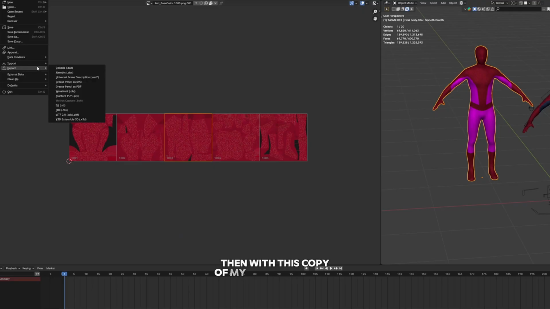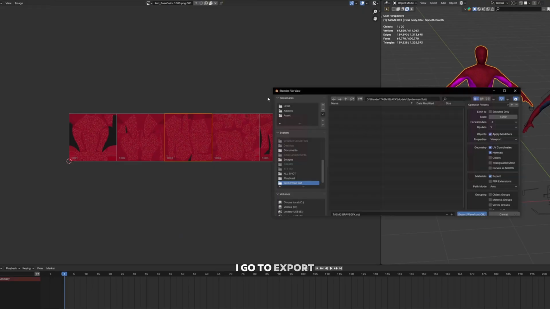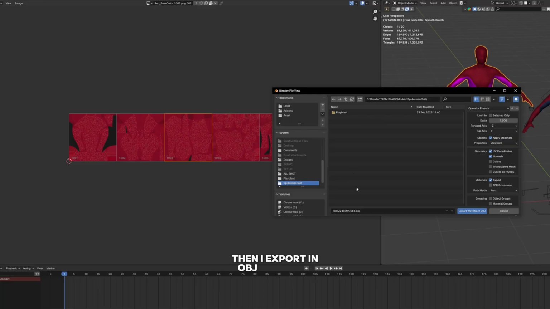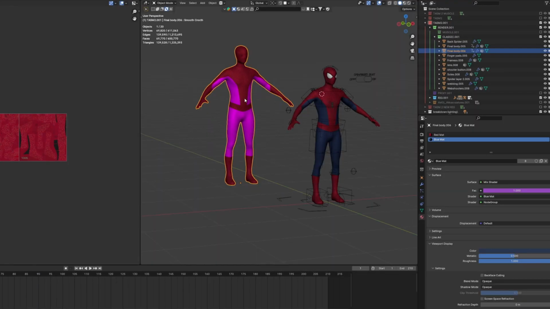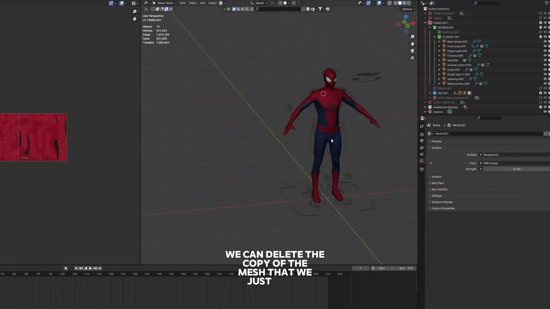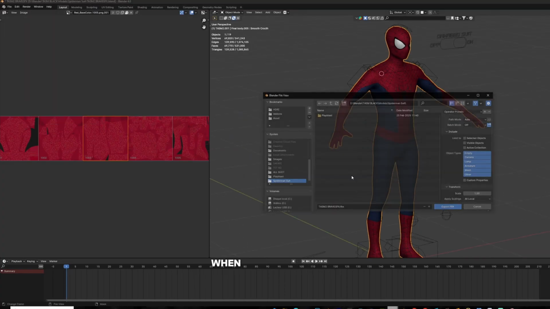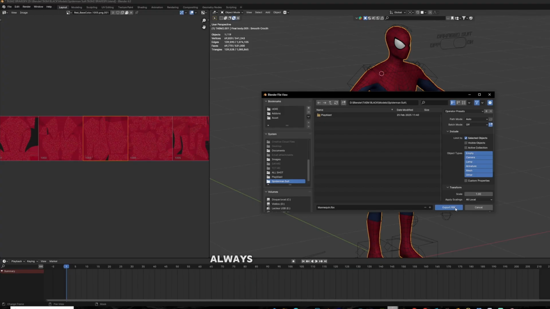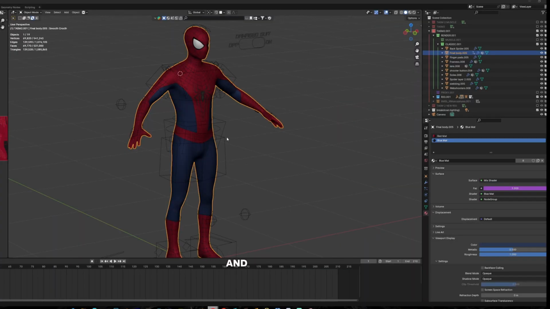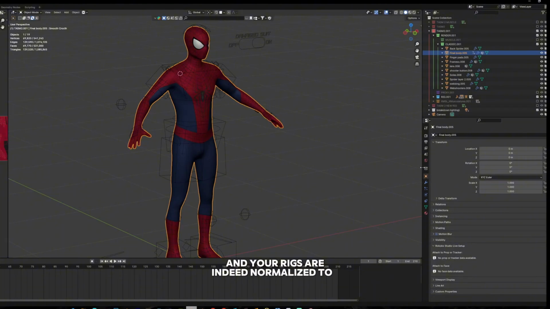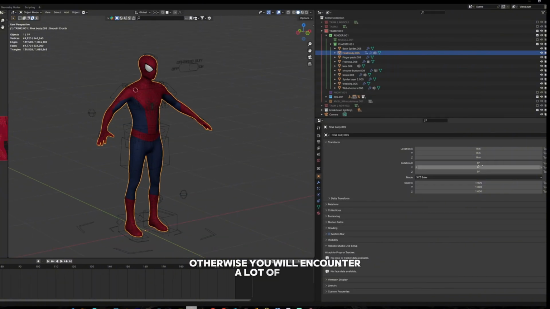Then, with this copy of my model selected, I go to export, then I export in OBJ. Rename it as you want, for me it will be garment base. Then in the export parameter, we select selected only. No further adjustment is necessary, we export. Then we can delete the copy of the mesh that we just made and then export the original this time in FBX. When you export from Blender to Marvelous, always make sure that the size of the mesh and your rigs are indeed normalized to 1. Otherwise, you will encounter a lot of errors.